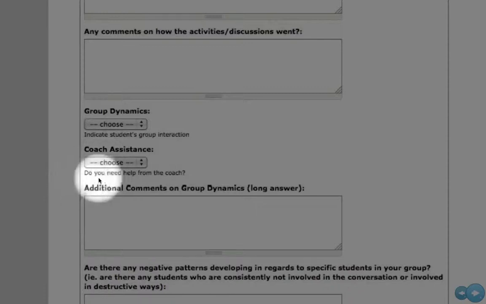Then comes additional comments on group dynamics. Here you can elaborate the rating you gave to your group's dynamic that day. Why was it excellent? What elements made it good but not quite excellent? What happened that day so you gave your group only an average rating?